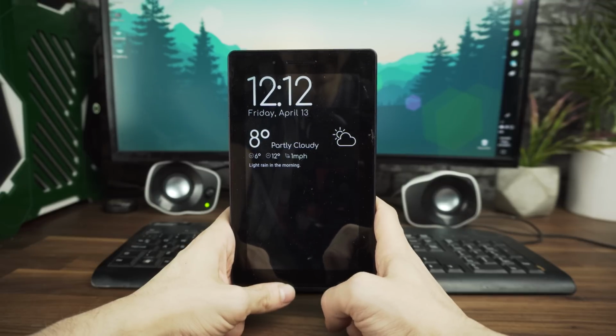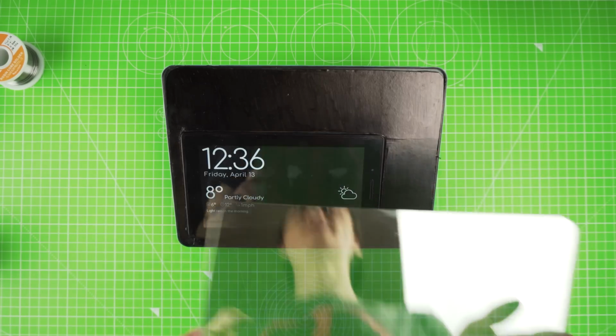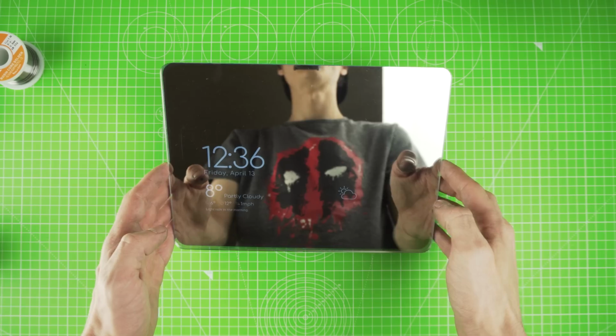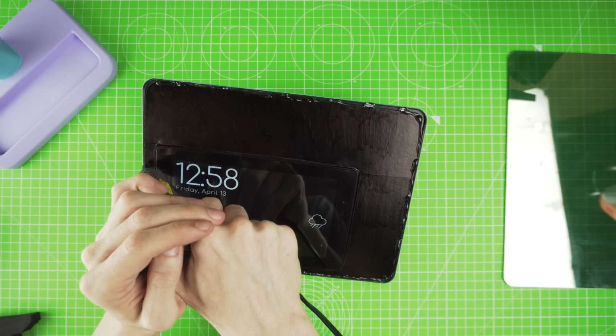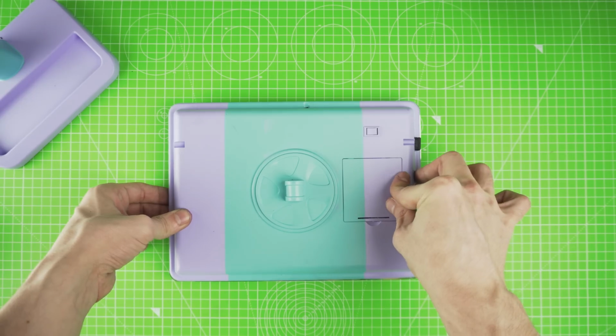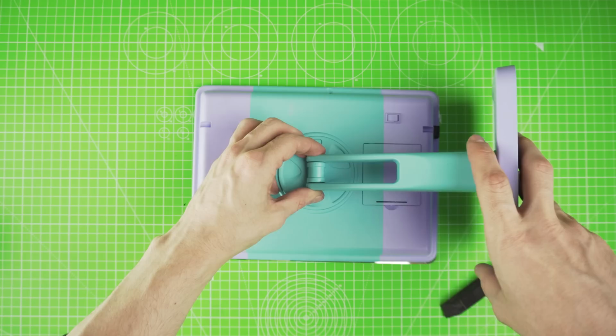So now our tablet is ready to go in the case. Bring the mirror and make a test fit to see how it looks. Glue the mirror in its place with some hot glue, or super glue will do fine as well.